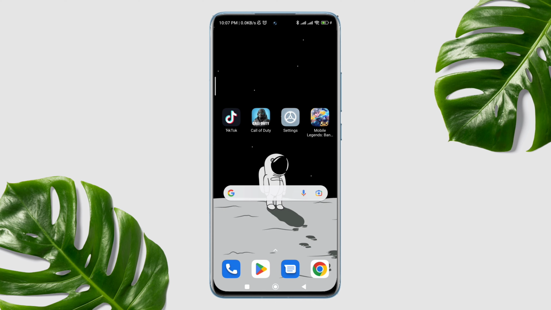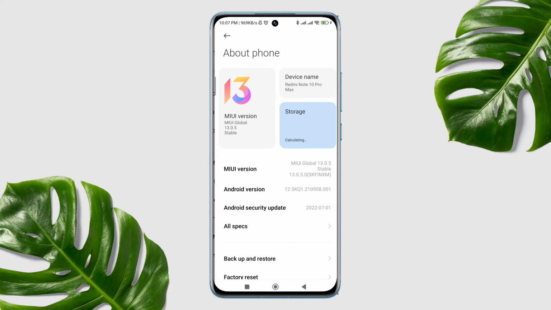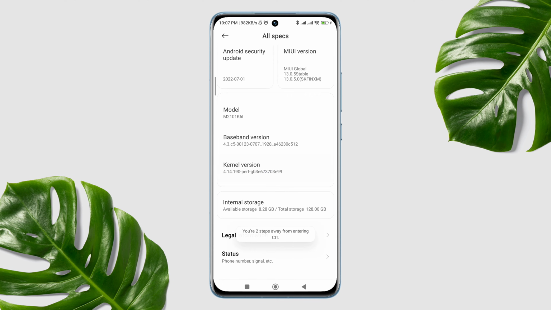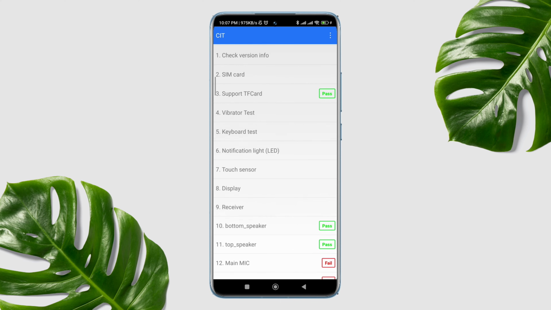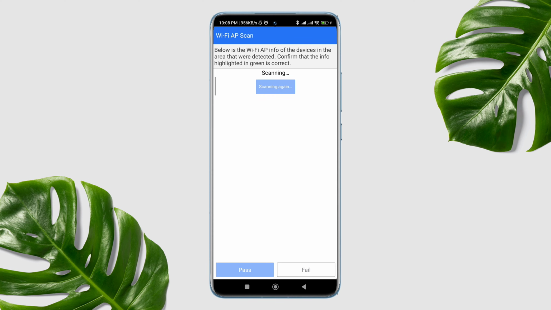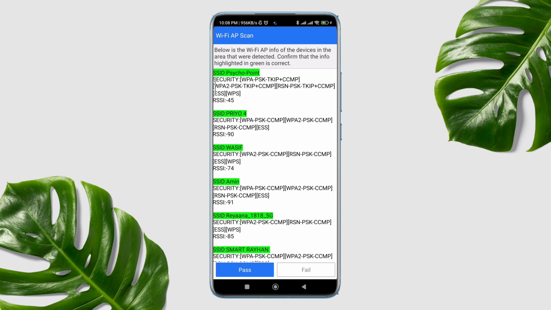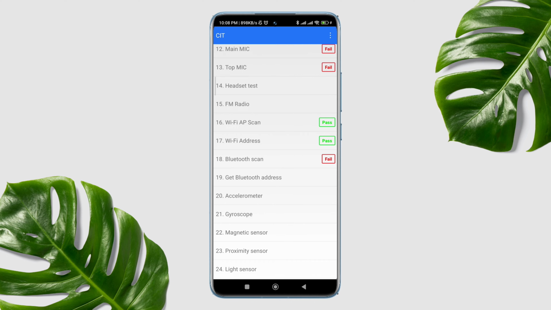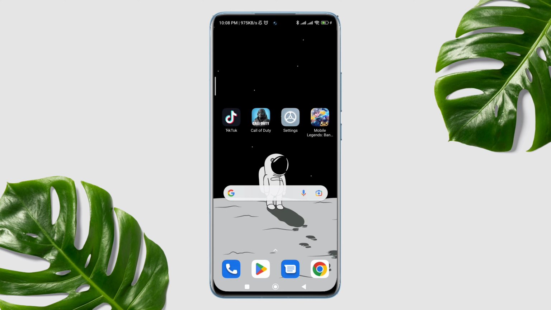To solve this problem, first, you need to open Settings, tap About Phone, tap Kernel Version multiple times, scroll down, and choose the 16 number option called Wi-Fi AP Scan. Now, if you see the green information, that means you have no problem with the hardware. Check the Wi-Fi address setting from here as well. Now, if you have hardware issues, you need to go to the service center. If you find no hardware issues, watch this video and learn some ways to fix it.